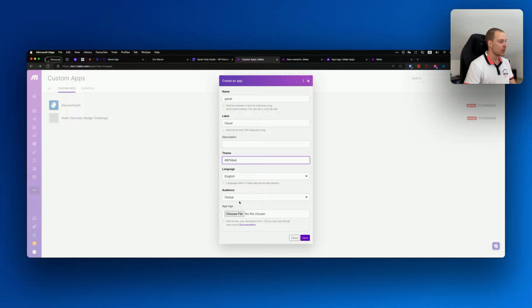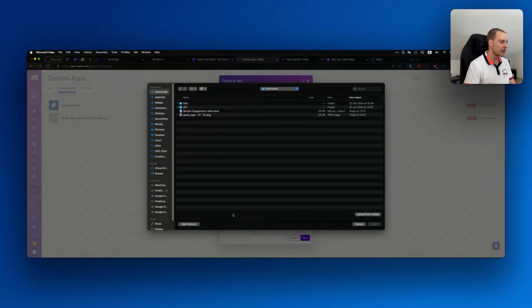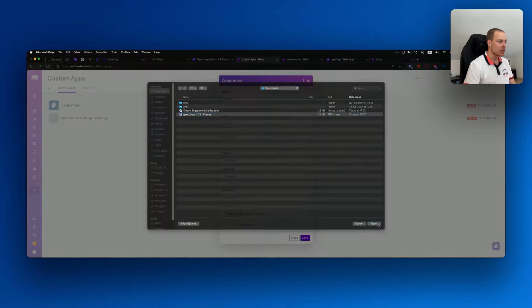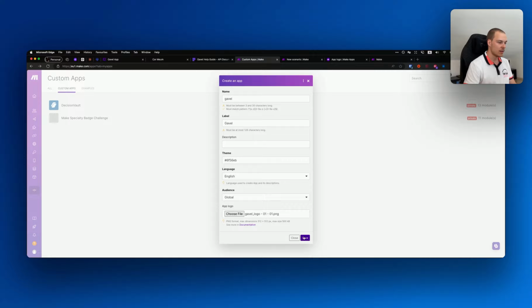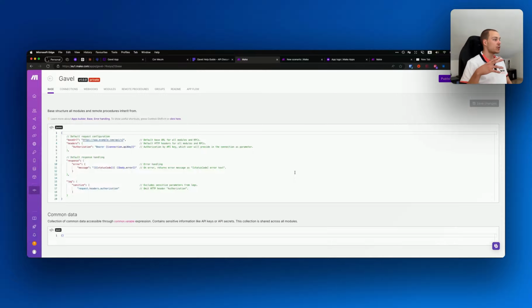As for the language, we'll leave as English, and audience, you can restrict as well the audience to specific countries, but again, we'll leave as global over here, and then upload the PNG file. And we're now redirected to the configuration of our custom app. As you will see over here, it's marked as private because again, we haven't yet published it. We have the version number, and then we have multiple sections that we'll be filling out as we're building out this app. The base really defines the base structure of all the modules and remote procedures as well.